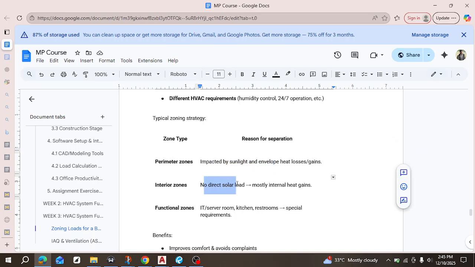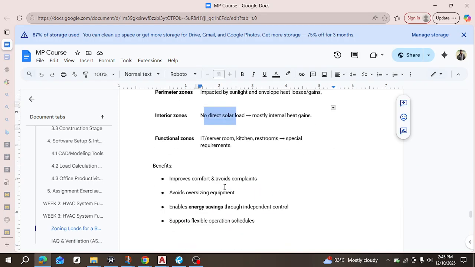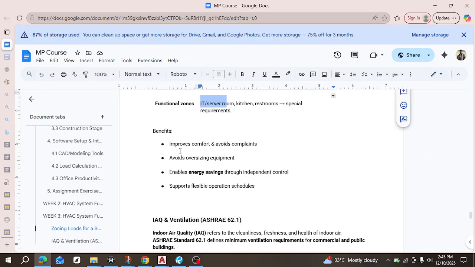This one does not really deal with solar gain from the sun or from wind too. Wind is another source of heating and cooling, because as the wind hits the external walls, it enables the building to either get cooler faster or it enables convection and conduction to take place in that building. So in interior zones, the load is mostly because of internal heat, like equipment or the people in them. Then another is functional zones. This is regardless of location; it is based on the function of that space.